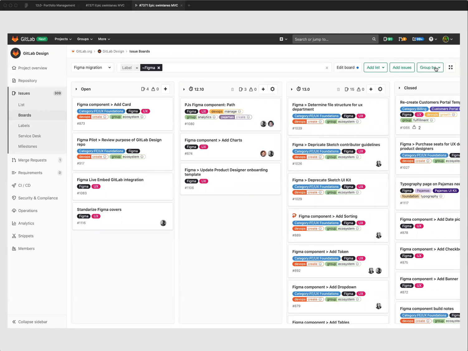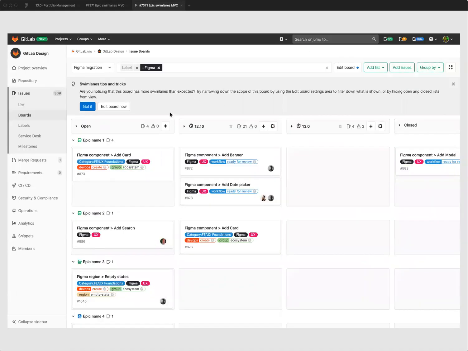For MVC, we are starting only with epics. So as a user, I'd go in here and I'd say, I want to group my issues by epic. And then I'd see epic swim lanes within my board. So here I'd see that there's 4 issues assigned to this epic, and I could see how they're moving through the workflow, which is pretty cool.